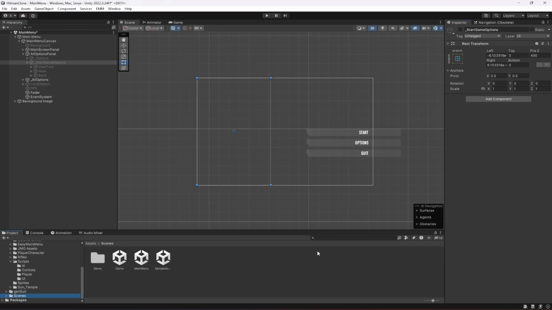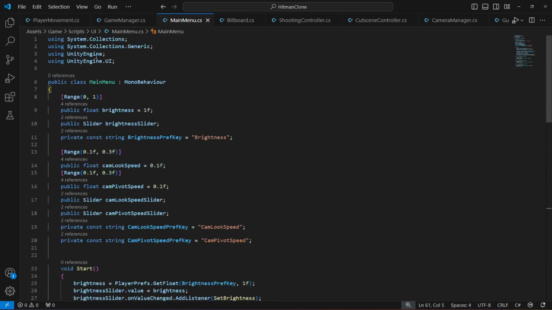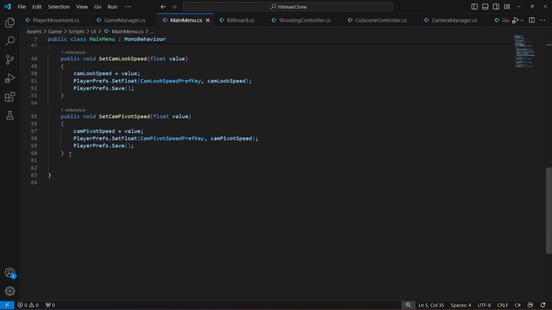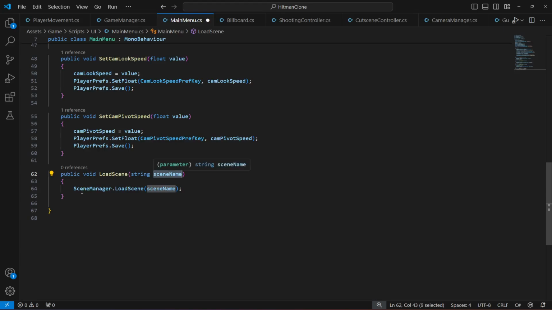So in order to do that, get back right here on the main menu and at the top add using UnityEngine.SceneManagement, since we are dealing with changing the scenes now. And then right at the bottom create a method by the name of LoadScene. It will take a string as a parameter by the name of sceneName, and then we will say SceneManager.LoadScene and pass this scene name to it.